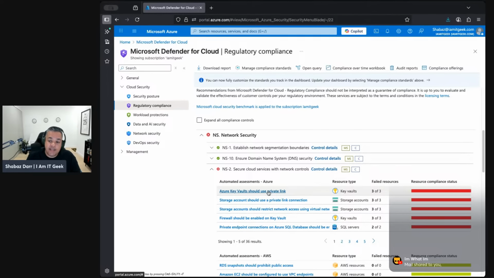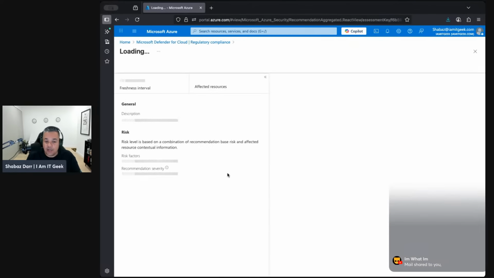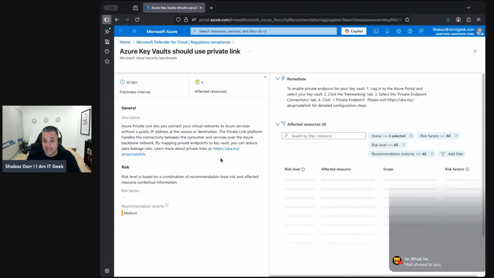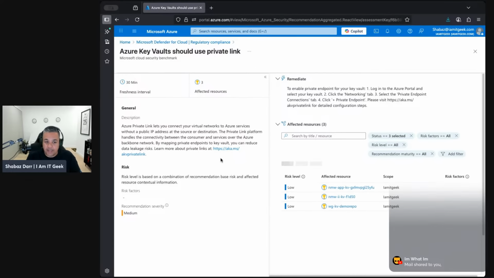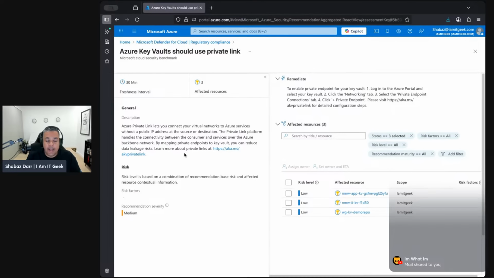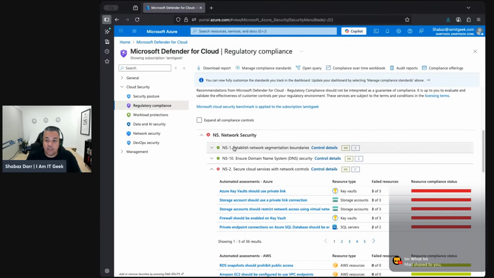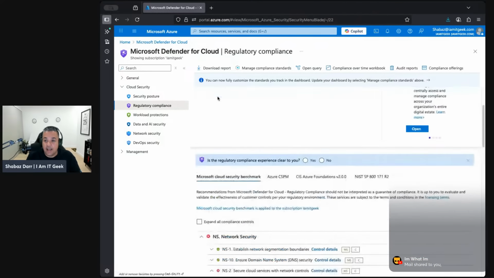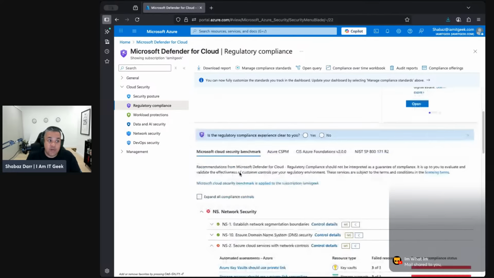And again, when we go into each one of these, these are controls that need to be planned in, using private link on Azure Key Vault. This is something you need to plan in. Just don't do this in a production environment without proper planning. But straight away, again, description, remediation, and it tells you which resources are affected. At the moment, it's a low risk level, but again, if we're trying to meet the Microsoft Cloud Security Benchmark, we need to complete this.